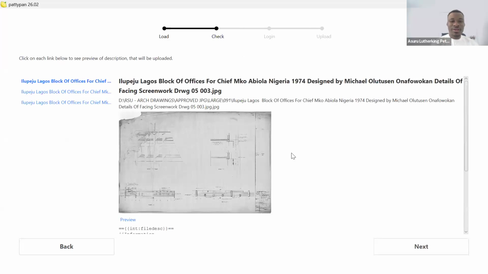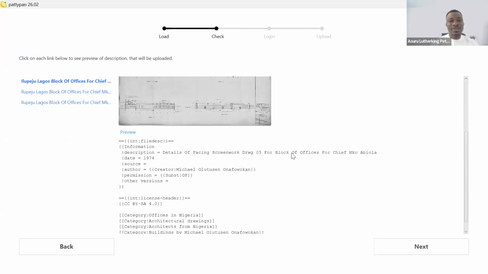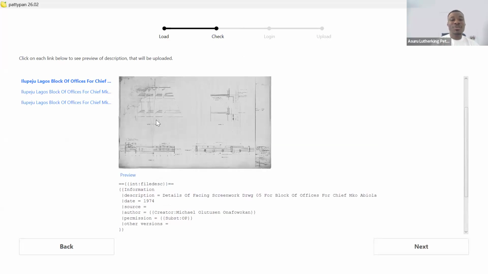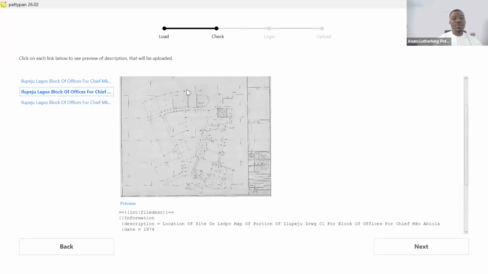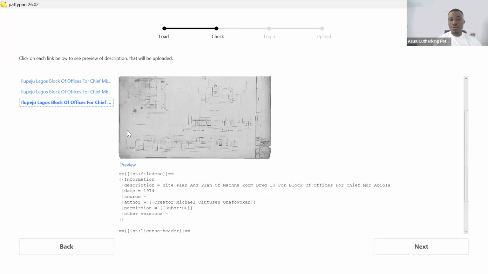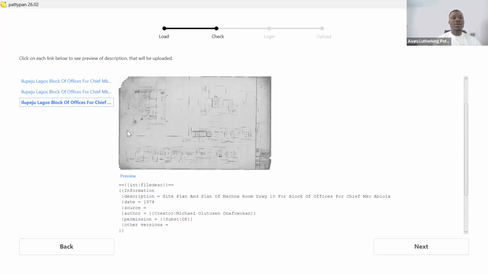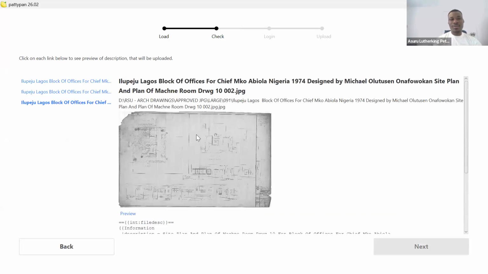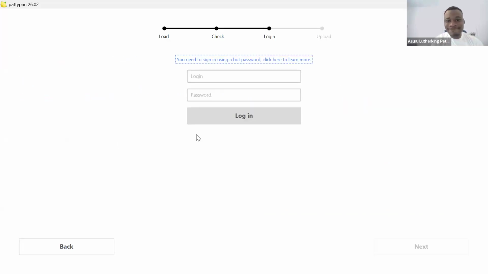The images are showing already. This is what they look like, right? This is what the first one looks like. That's it. Your images will show, they will come out if you use PattyPan. This is what this one looks like, and then this is what this one looks like, right? And so I'll go to next, which is to log in.